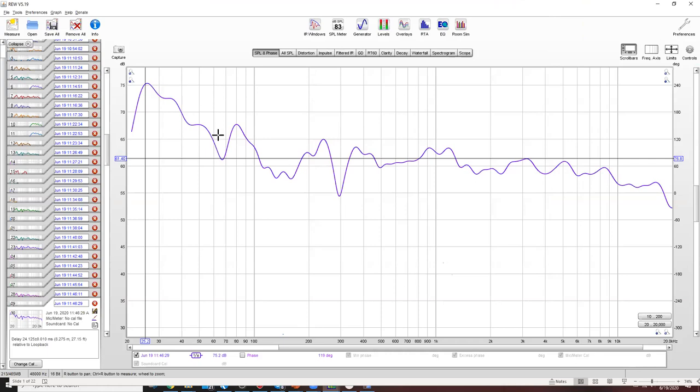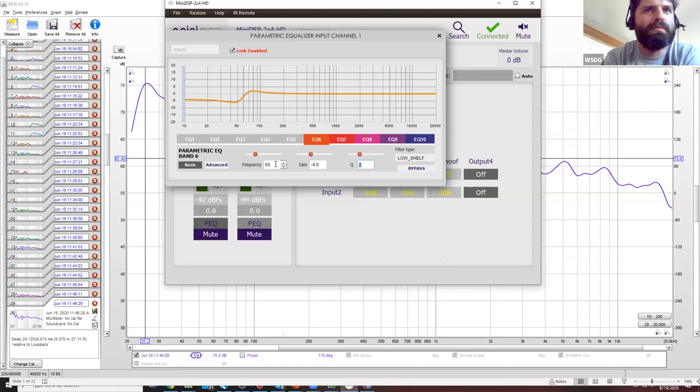So we want to boost here at 65, so we need to reduce a bit.